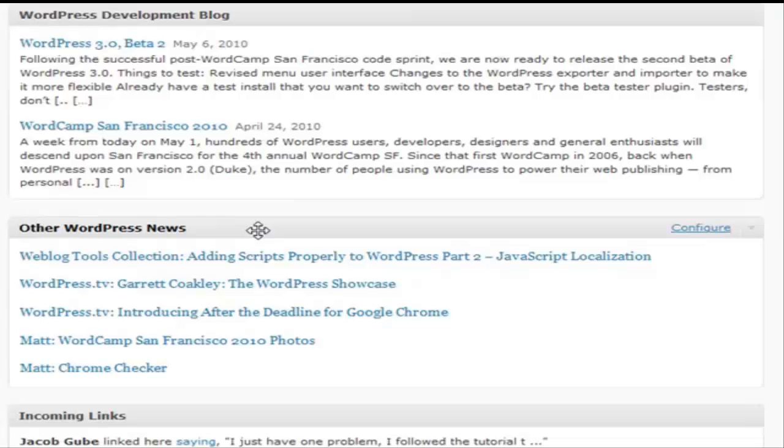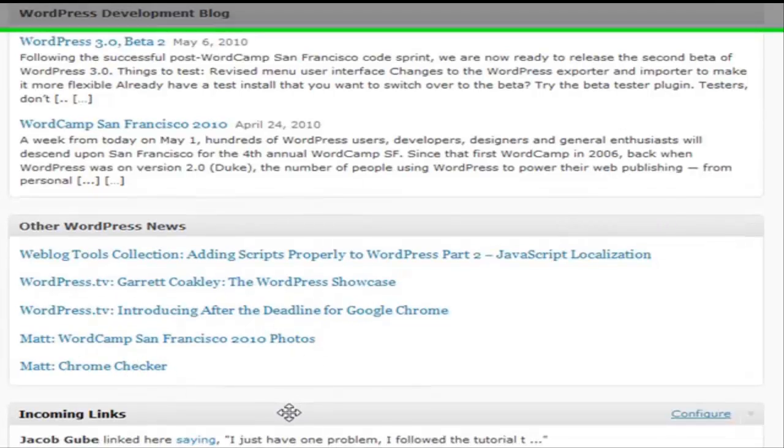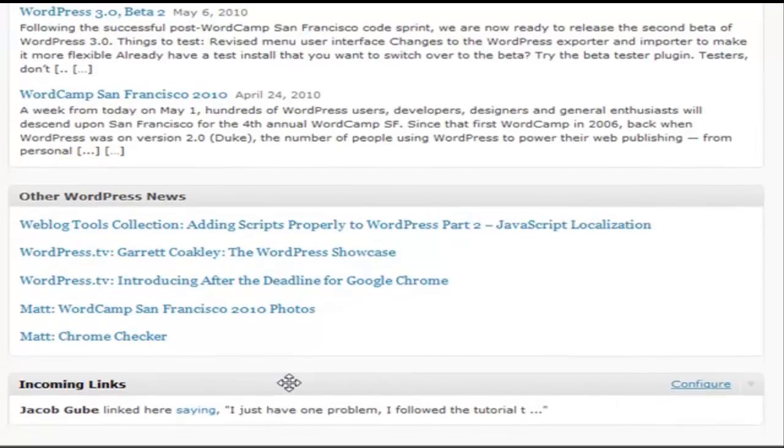Other WordPress news, it's just basically their feed of their different things. And your incoming links down here at the bottom. Your incoming links will basically show you how many people are linking to your blog. So basically what you want to do is find out, if you wanted a quick overview without having to do the manual searching yourself, that will do that for you. So it's a really nice thing to have.